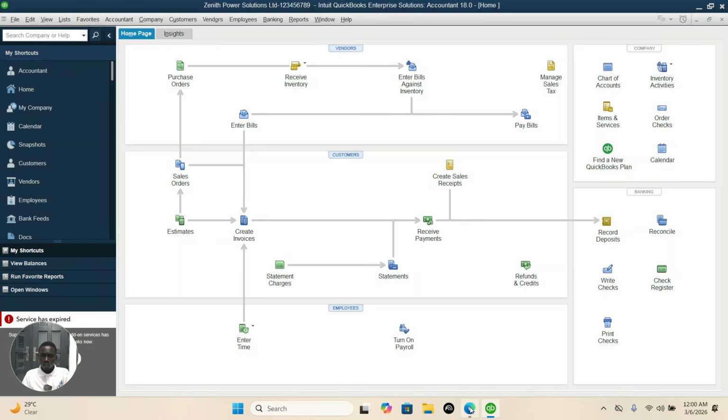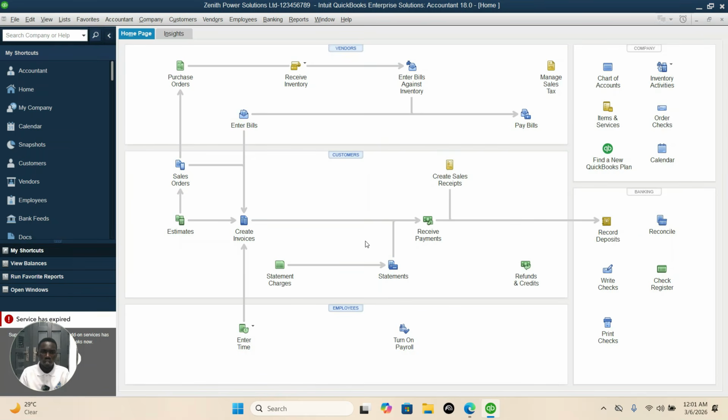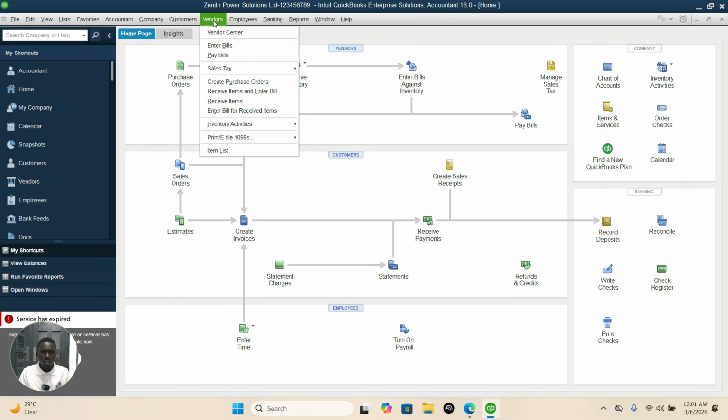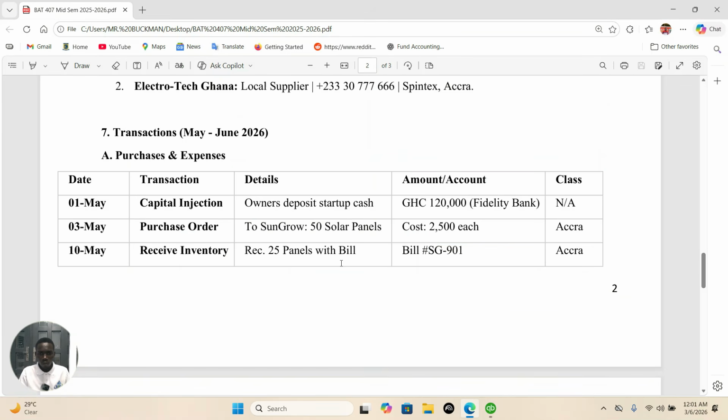You're done. So we go to the next one, which is 10th May, receive inventory. So it's 25 solar panels with bill. Receive inventory, 25 panels with bill. So you go back to our QuickBooks, you can see receive inventory here, right? You can come here and receive the item, or you can even get it here. So receive inventory with bill, yes, with bill. You select with bill because it gives us with bill. So the bill number, this is the bill number.